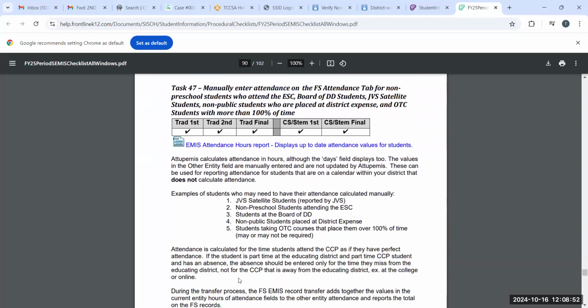Task 47, manually entering in attendance on the FS attendance tab for non-preschool students who attend the ESC, Board of DD students, JVS Satellite Students, non-public students who are placed at a district expense, and OTC students with more than 100% of the time. Okay. This report or update also calculates attendance in hours, although the day fields display too. So keep that in mind.